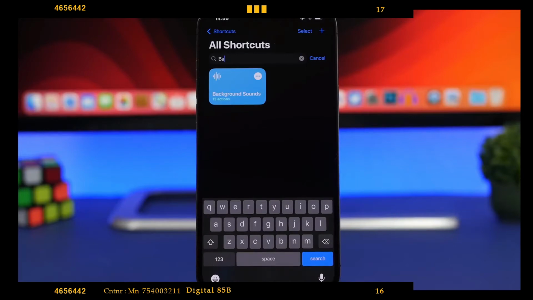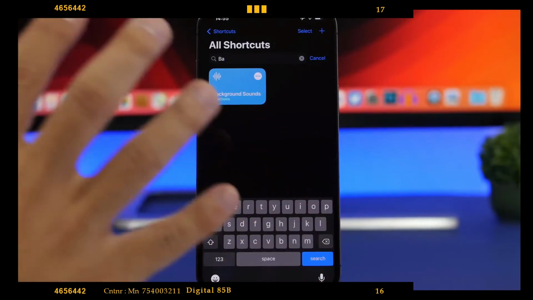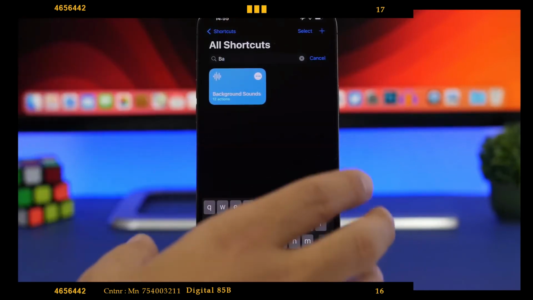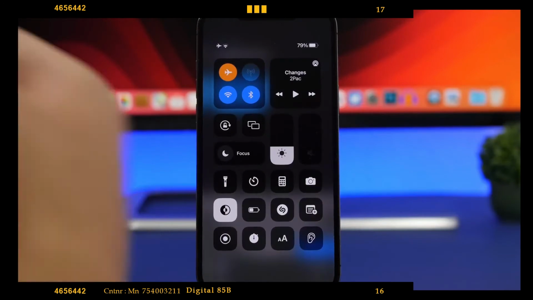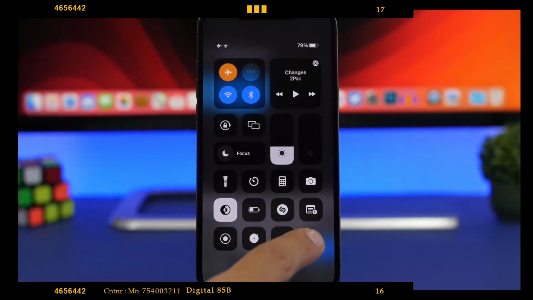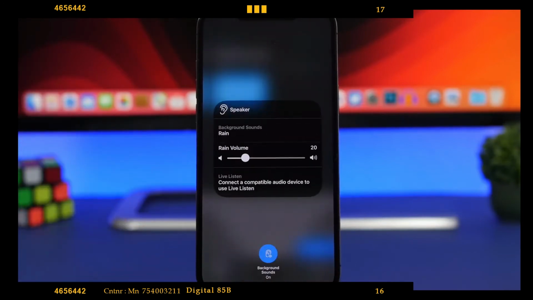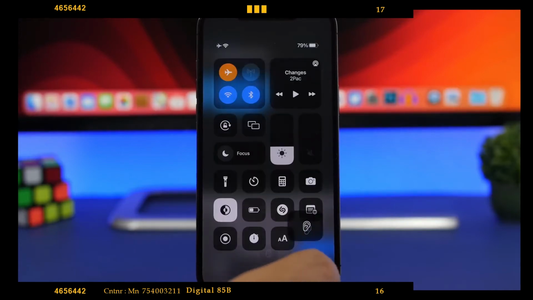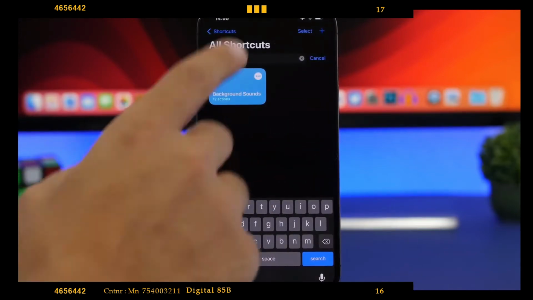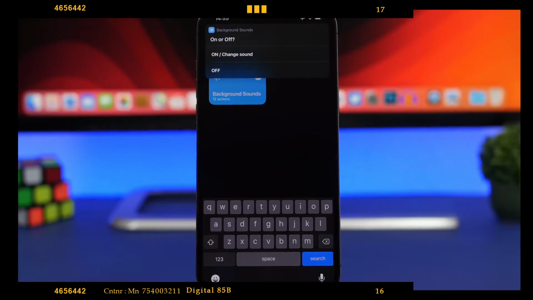Next up is background sounds. This is a simple shortcut. It allows you to quickly turn on and off the new iOS 15 feature, background sounds. So by default, you will have to first add it to your control center and then 3D touch here and then tap here to turn on or off background sounds. But with this shortcut, all you gotta do is of course run the shortcut and you're good to go.